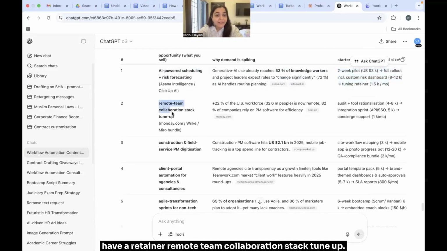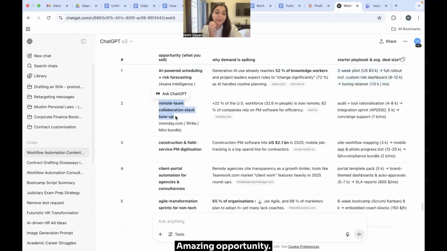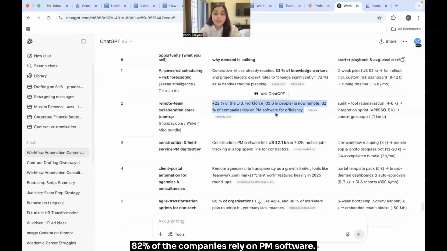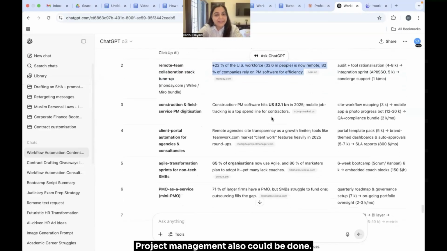Remote team collaboration stack tune-up, amazing opportunity. So what does it say? There is a high demand. 22% of the US workforce, which is 32.6 million people, are now remote. 82% of the companies rely on PM software. So we can go ahead, use this data, and pitch our service if you are into project management, right? I showed you something about workflow automation. Project management also could be done.